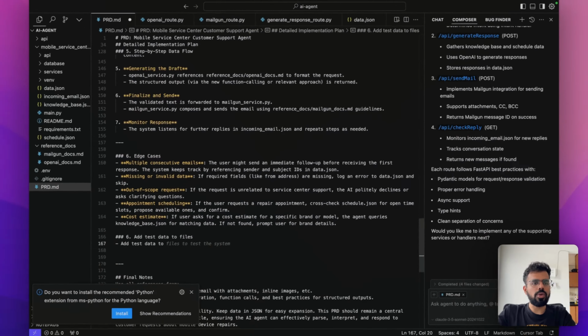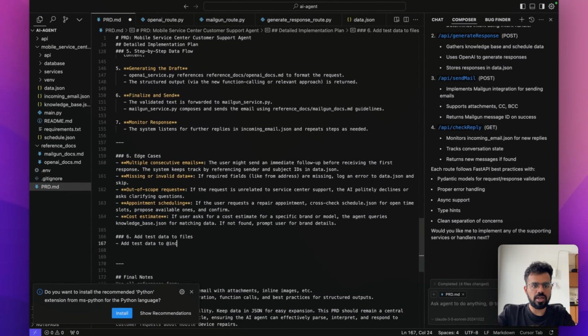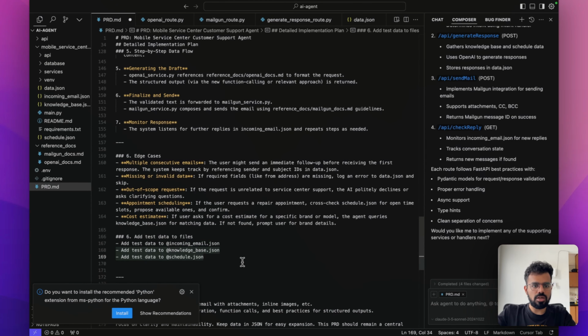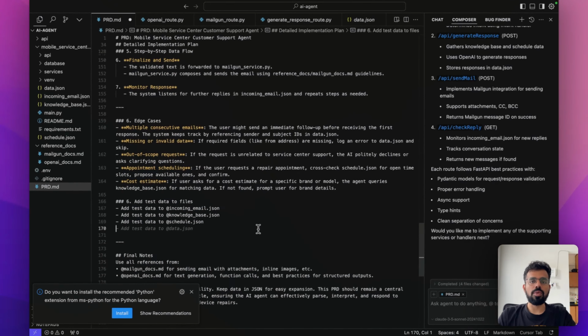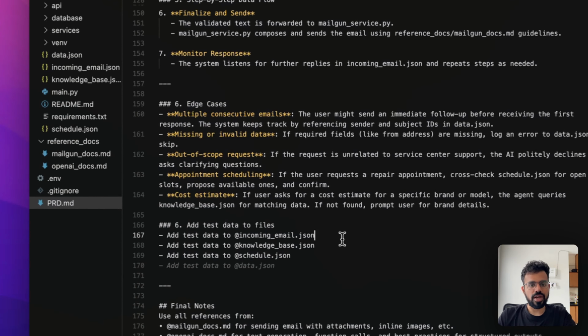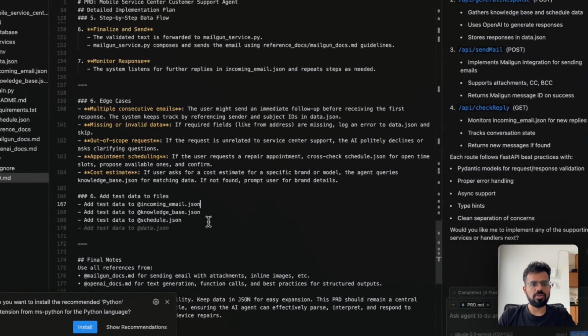For this, I want it to add test data to the files that we have created. So this would be files like incoming email, knowledge.json, and schedule.json. data.json would be populated based on what response we get in incoming email.json, so we don't have to add test data for that.